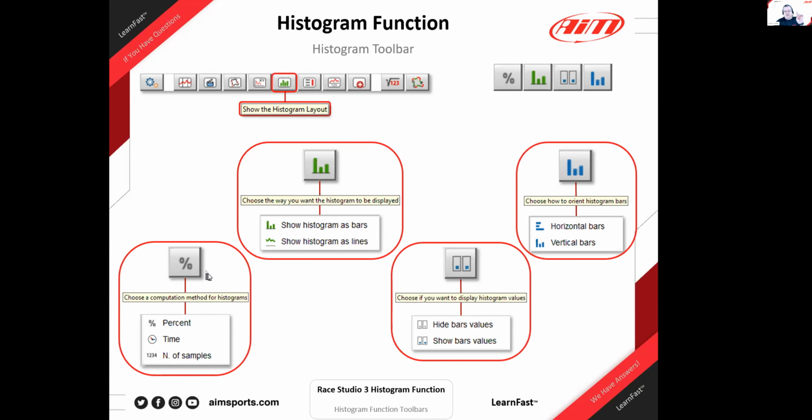So it's not just a toggle where you click it 3 times and kind of know where you're at by viewing it. You click on it, and it gives you the choice: do you want to view your histograms based on percentages, on time, or on number of samples? These little sub-menus are something that's a little bit different, and I think you're going to see this in all the rest of the functionality in Race Studio 3 as well.